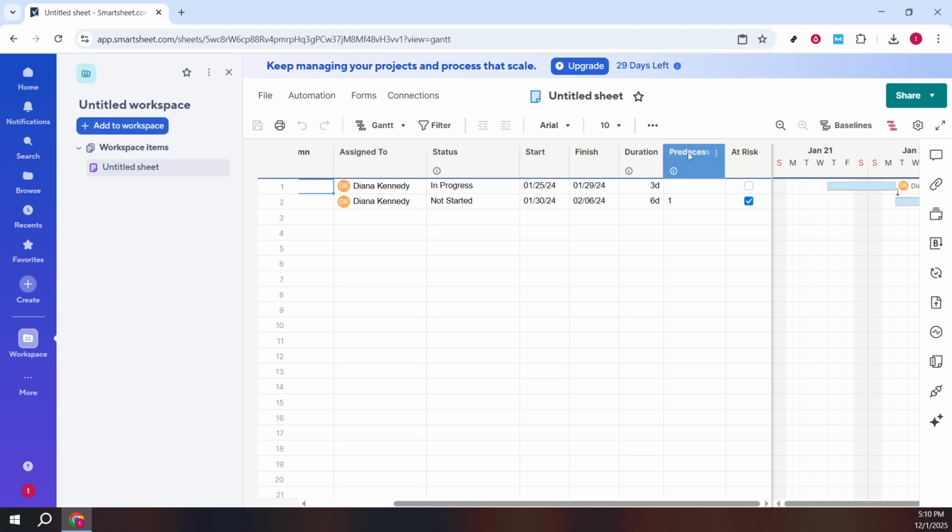This is where you'll define the relationships between tasks. Each task is on a row, and rows have numbers. You'll use those row numbers to tell Smartsheet which earlier task a later task depends on. Click into the predecessor cell for the task that needs to wait for something else. For example, if task 2 shouldn't start until task 1 is complete, click into task 2's predecessors field and type the number 1. That's it.